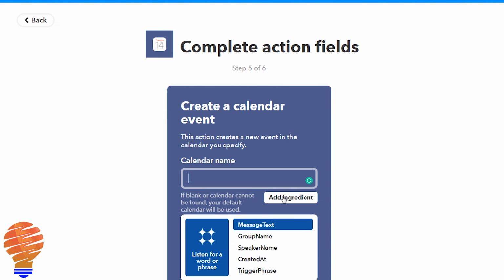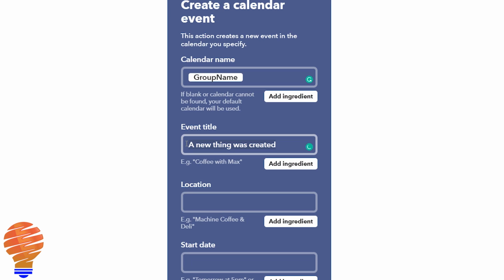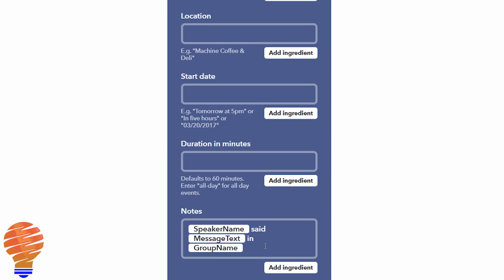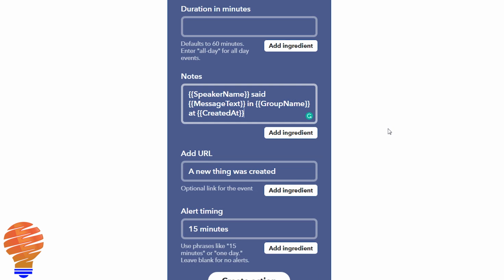So in this calendar event, I'm going to set a number of parameters. We're going to set the calendar name as group name. So this would log every time in your group name calendar, so you could track different teams and their different tasks. I'm going to put into the title, cleaning complete at, and I could add the time component there if I wanted to. Now in the notes, I'm going to add the speaker name, what they said, and I'm going to say in what group they were, as well as what time it was created. So that's all going into the notes of the event.